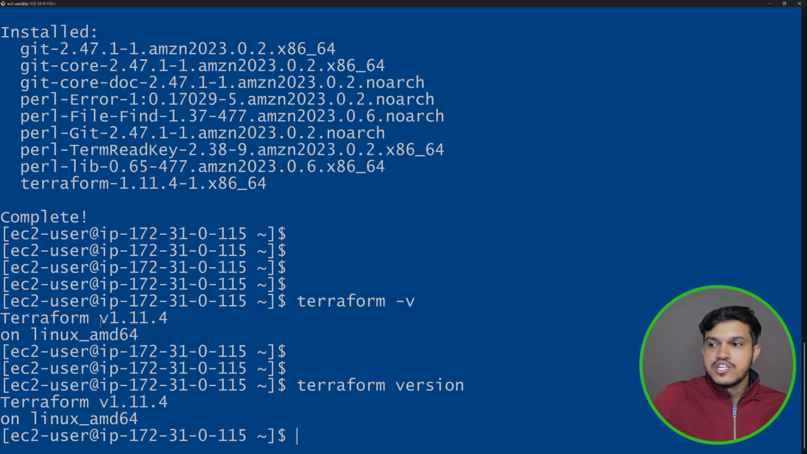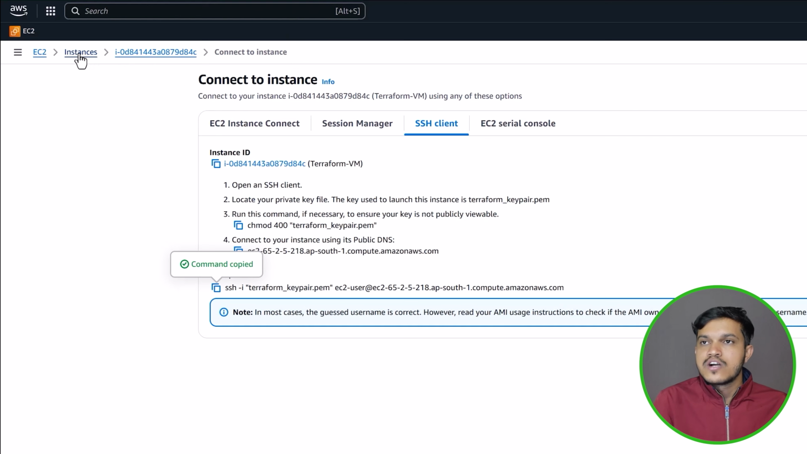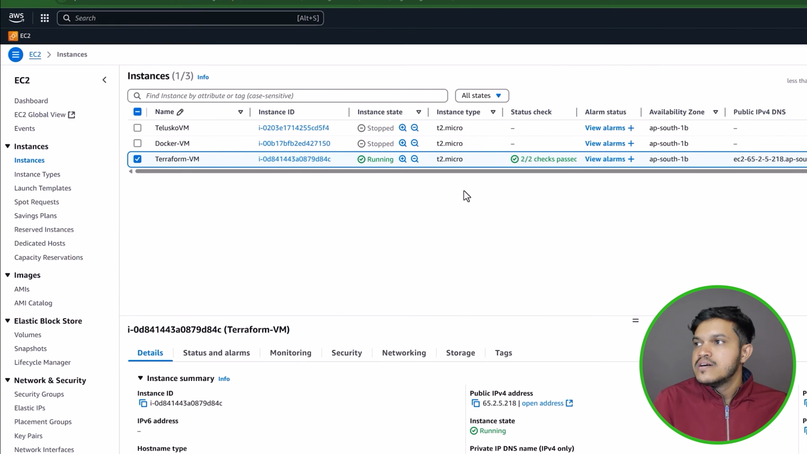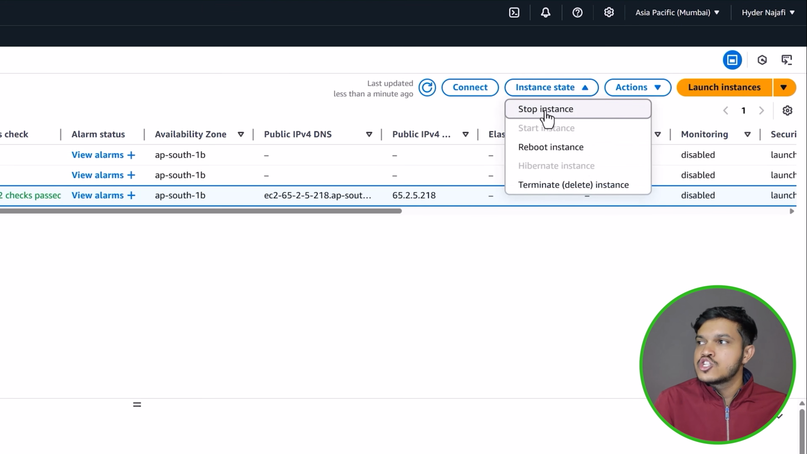Whenever you're working with Terraform, you can get connected to the machine the way I have shown, and you can write all the commands required to work with Terraform. Once your task is over, once your practice is over, it is recommended to go back to your EC2 instance. The machine which we have created was Terraform, right? If you click on this, you have an option of instance state. You can stop it because we are not using it anymore now.